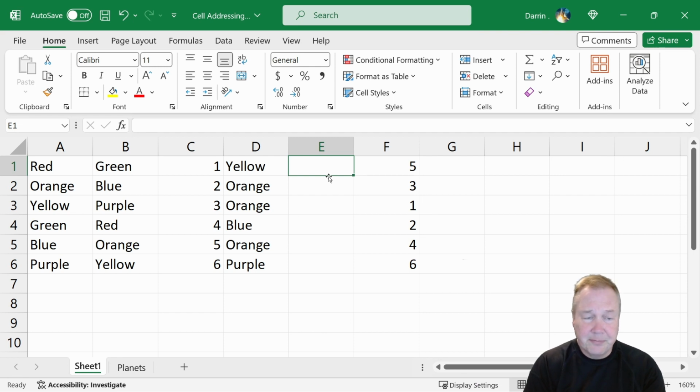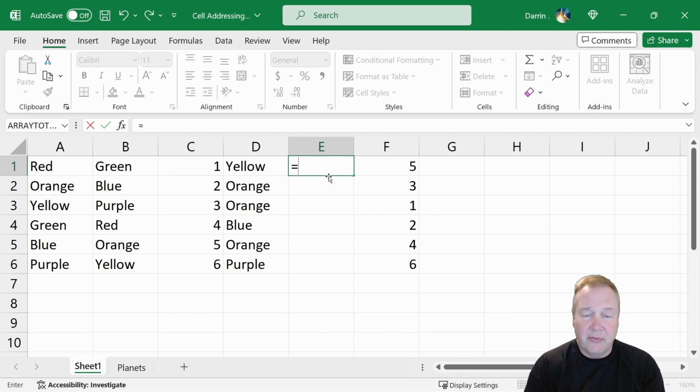So we're going to actually use the VLOOKUP function here. It's one of the more useful functions.